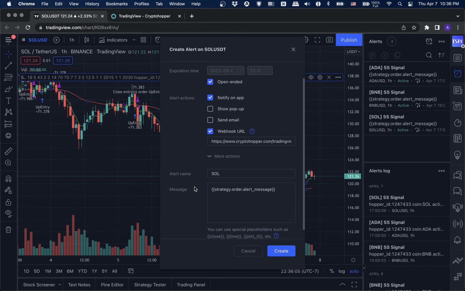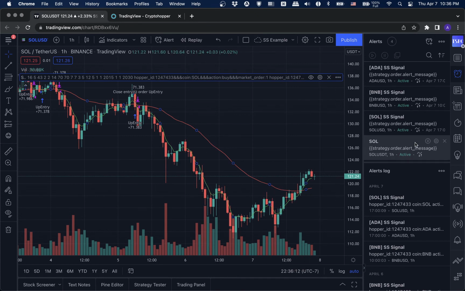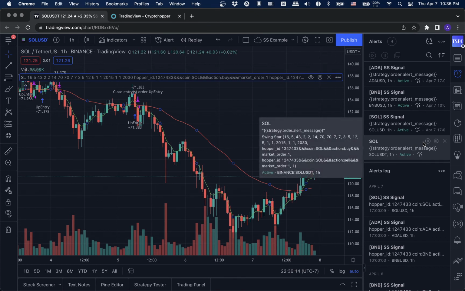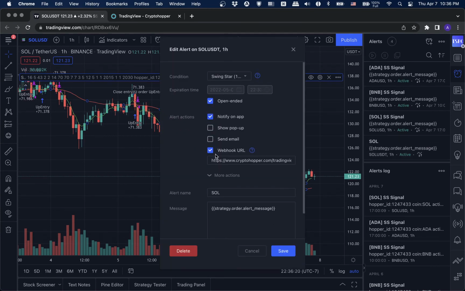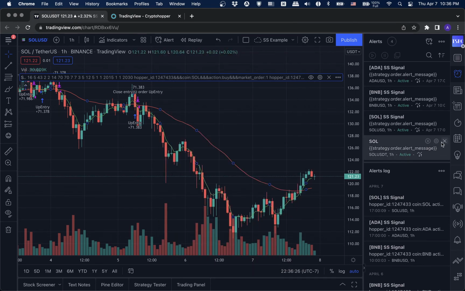You'll see your newly created TradingView alert in the alert list to the right. Right here it is active. Of course, what you can do is stop it, you can edit it if you want, for alert actions, etc. And of course you can delete it.